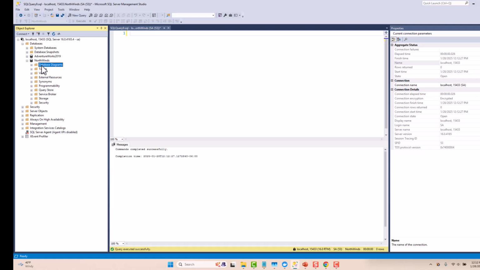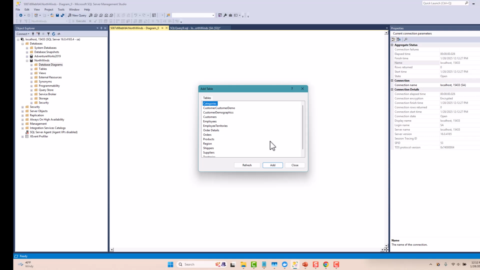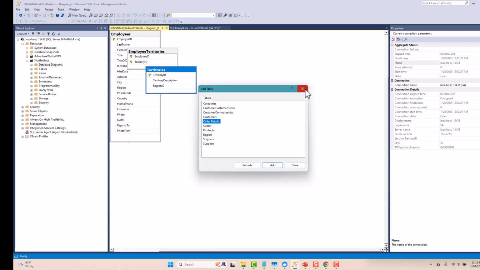I can come over to my node. I should be able to do the new database diagram. When I do that, I click on that node to add the database diagram. It's going to ask me what tables I want to add to my database diagram. When I do this, I want to add the employees. I want to add the employee territories, and then I can scroll down and select the territories. Now I can do this using my control key or the standard selection options that Windows uses, and I can add this to my canvas and close out.